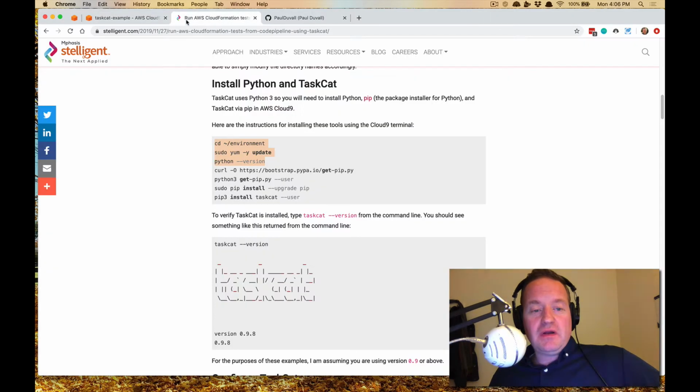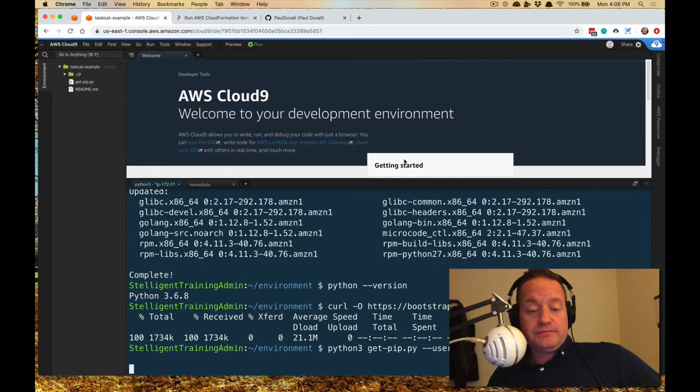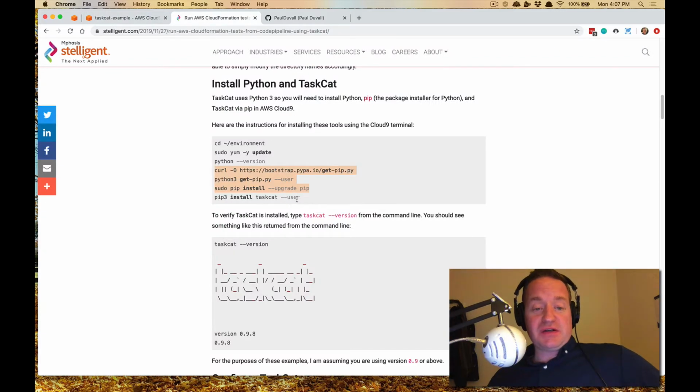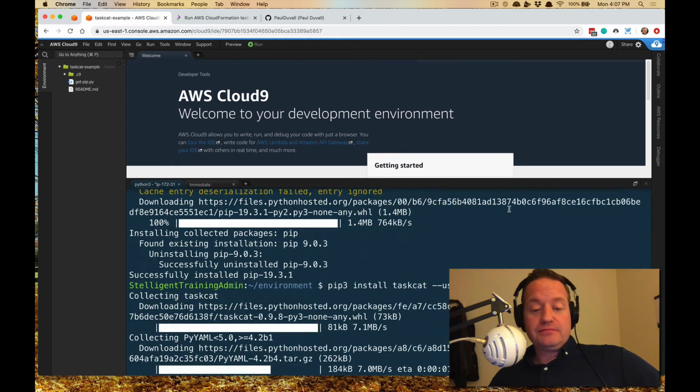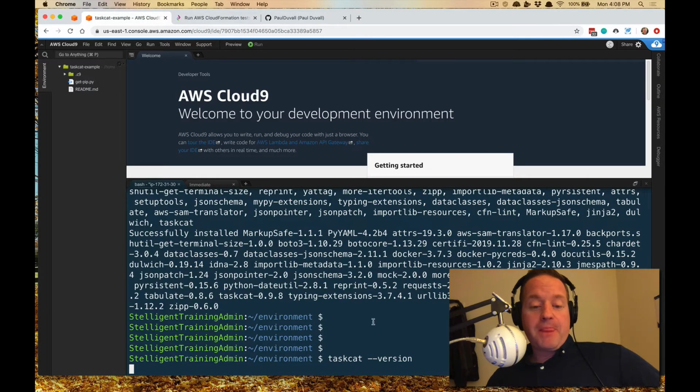Okay, so now we're going to get pip. So pip is similar to npm or your Maven repository or Ruby gems, what have you. So we're going to get pip and then install it and upgrade it. Okay, so now that that's installed, we're going to install TaskCat. Okay, so now that TaskCat is installed, let's just make sure we have the right version.